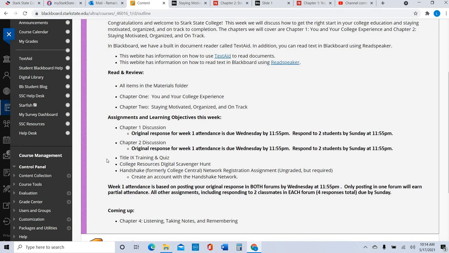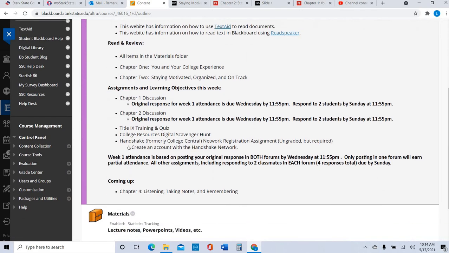Then you'll see there is a Title IX training quiz and a college resources digital scavenger hunt. Those are both due by Sunday as well. And then this is called Handshake. It's just asking you to create an account so that you can use it. It's not graded, but I really encourage you to get an account because it's like a job posting board, and we'll talk more about that in the Career Services week.